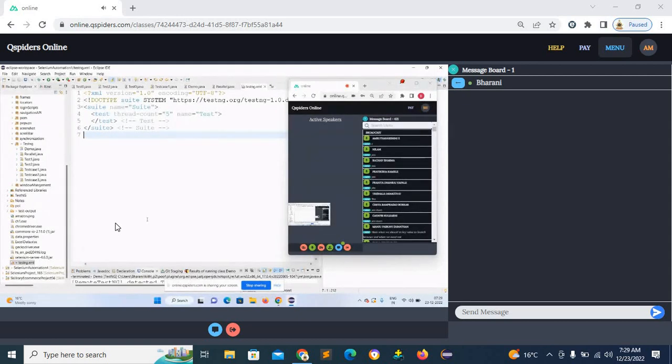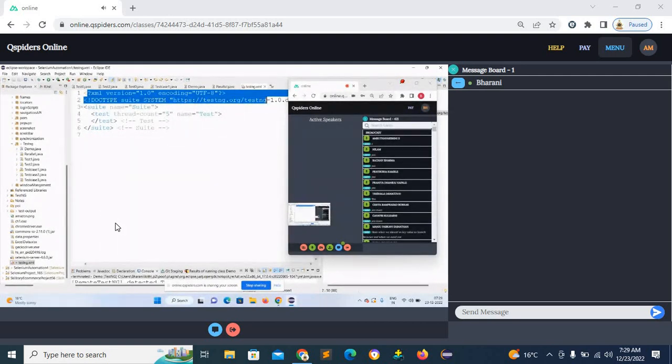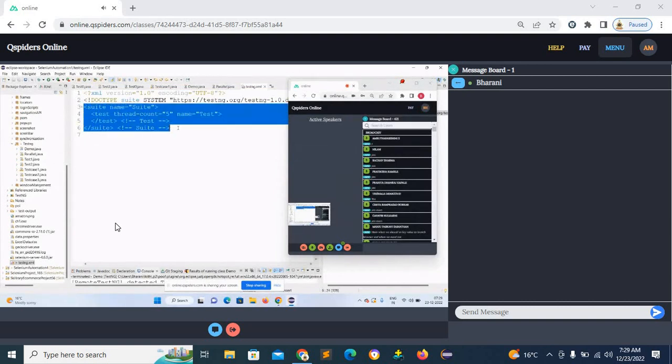How to write this? This is also very easy. Nothing is there. This is called the schema. This is called the suite, the one complete suite. Suite is nothing but where it can hold a number of test groups. That's the meaning of it.